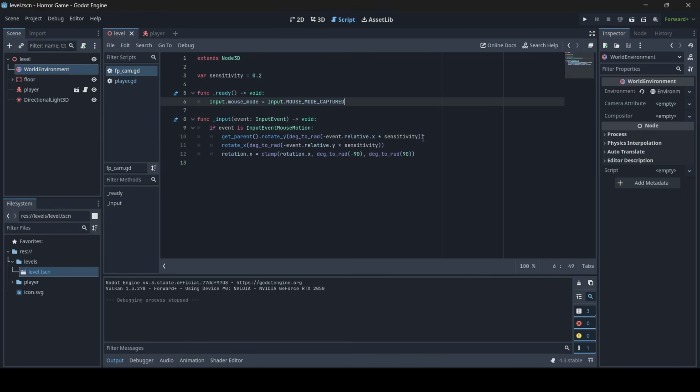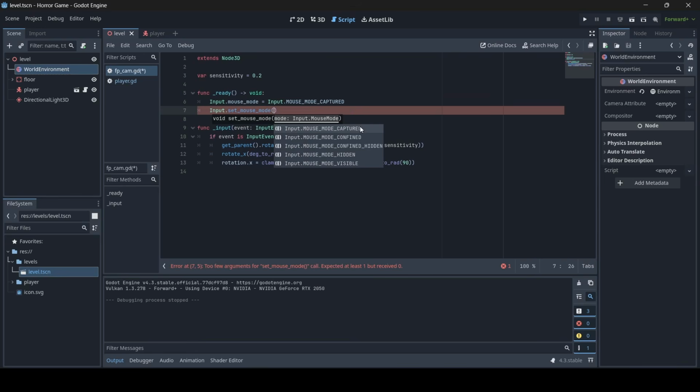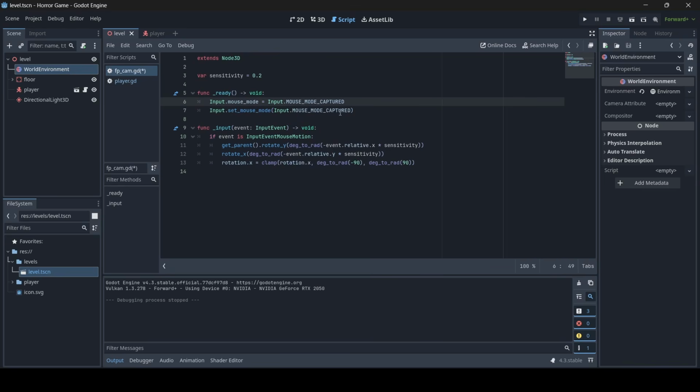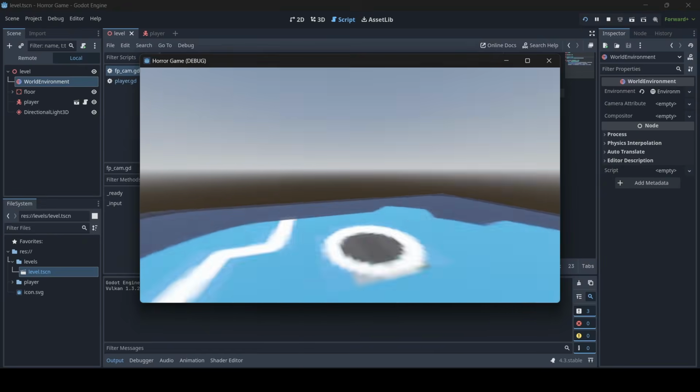The reason I was a bit confused before is that another way of setting the mouse mode, which I usually always do, is input.set_mouse_mode, and then you can set the mouse mode like this. So just whatever way works best for you. They both do the exact same thing. In fact, I'm probably just going to use input.set_mouse_mode since that's what I use most of the time.